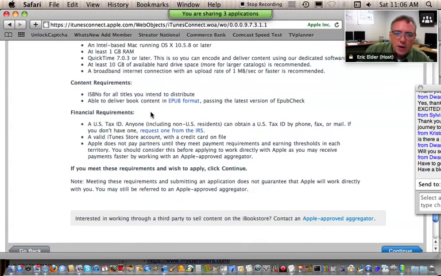And financial requirements, you need a U.S. tax ID. You don't have to live in the U.S. You can apply for one, and here's a little link that says request one from the IRS. So a tax ID, if you're just an individual, that's your social security number. If you're a business, that's your EIN number or employer identification number. But if you don't have that tax ID number, you can't sell in the bookstore because they're going to collect U.S. government taxes on every sale.